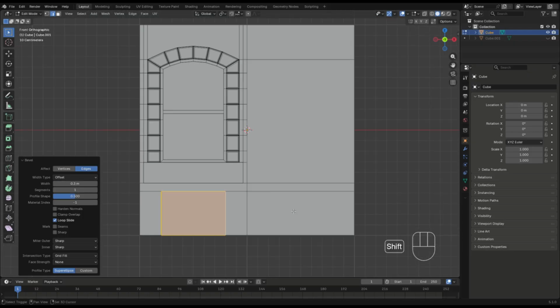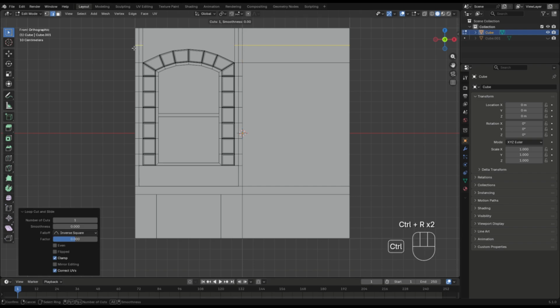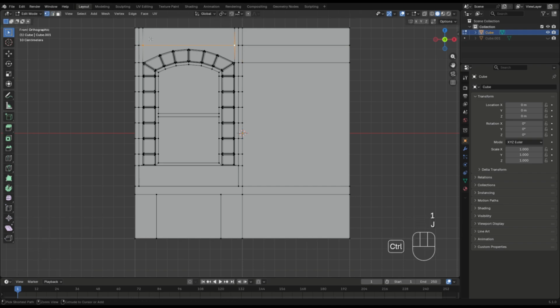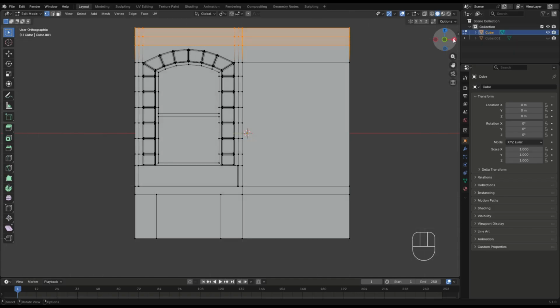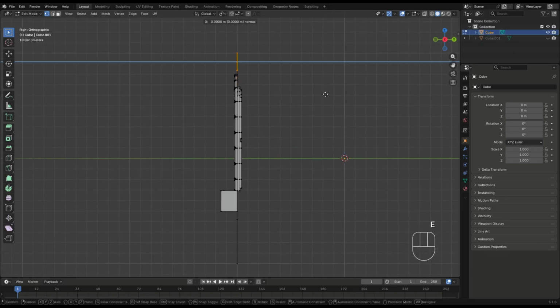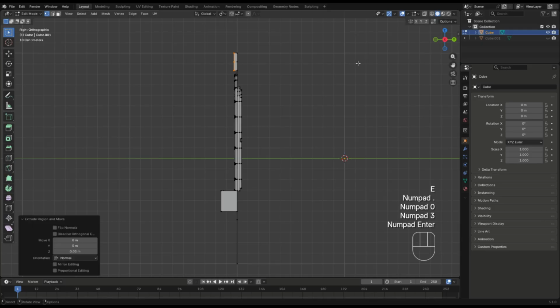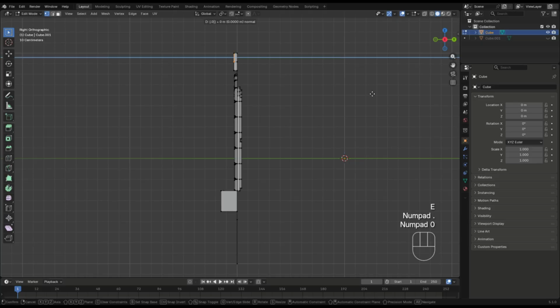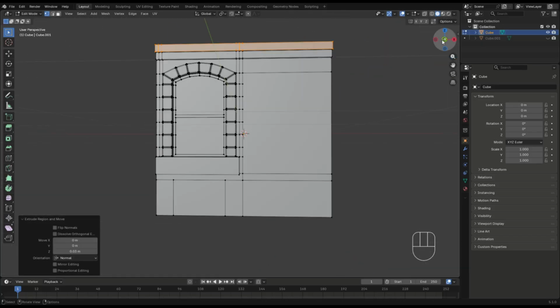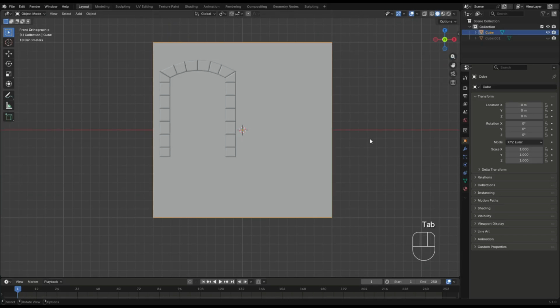Above the window, use Ctrl R to create a cut, then press J on the inner vertices to connect them. Add another cut above that using Ctrl R again. Now select this entire top strip and extrude it using E twice. First 0.03, then another 0.03 only on the upper strip. Go back to Object Mode, then press Alt H to reveal any hidden objects.